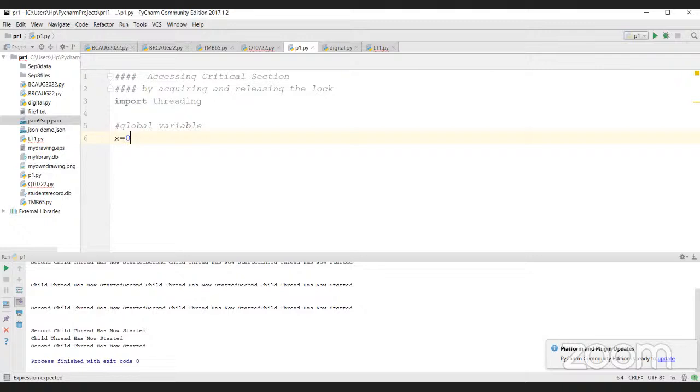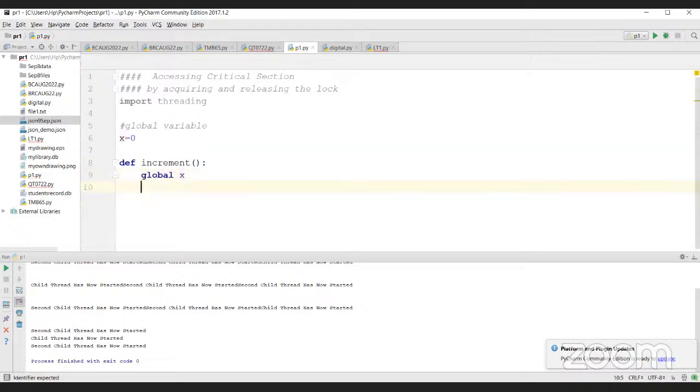And we'll write one task, one sample function, in which we will try to increment the value of global X. I can say X equal to X plus 1, or to indicate that you want to use the global X, you can say global X, and then here I'm going to say X plus equal to 1. A simple function which takes the global value and increments it, isn't it?